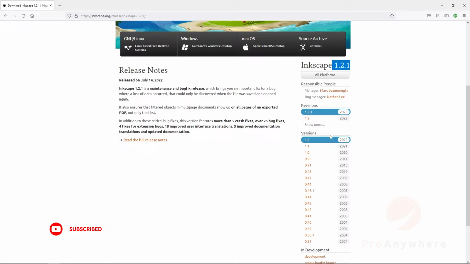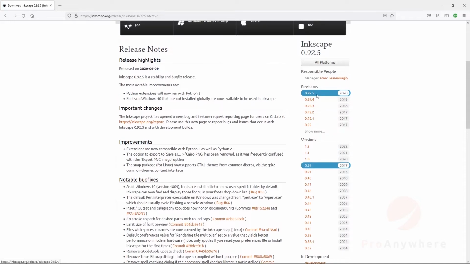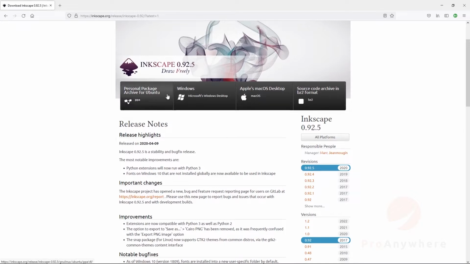So for example, let's say in the future, this is not 1.2.1. Let's say we wanted to download version just for illustration, 0.92. You'll click here in the version, and then you could choose a revision. Most likely you probably want the latest. And then you'll see once you have that setting, you choose which one's compatible. Well, that's what's available for that, for Ubuntu, Windows, and Mac.